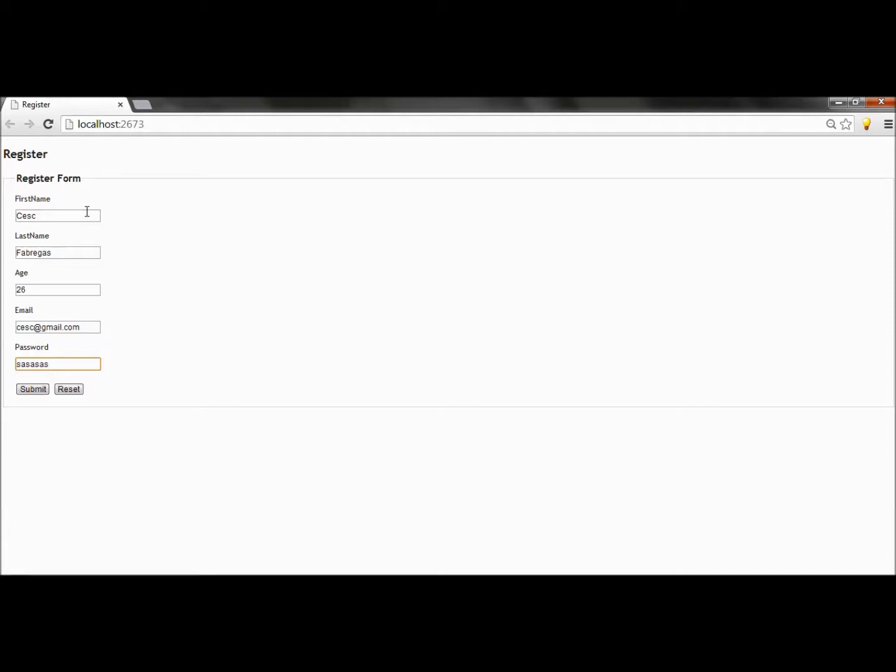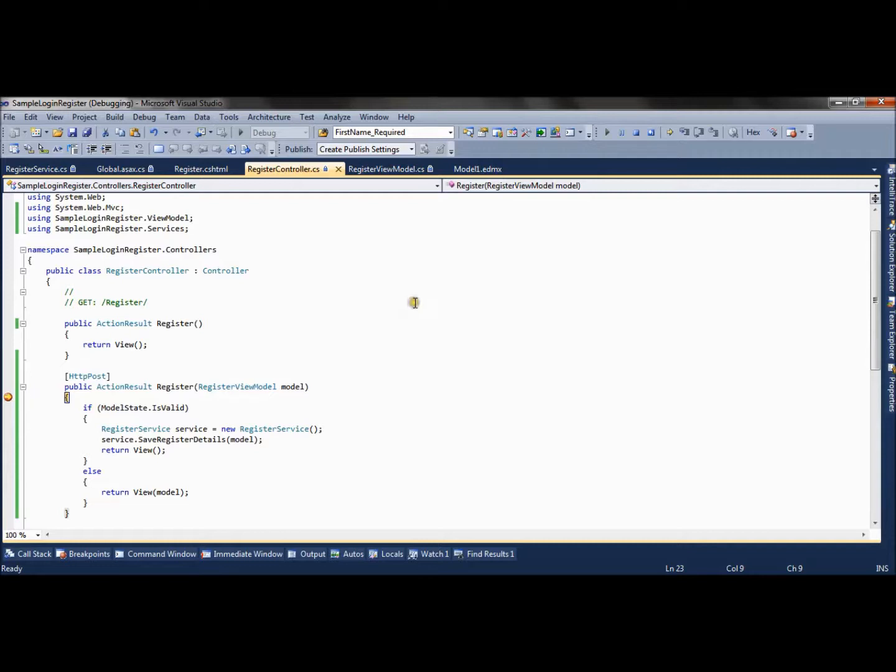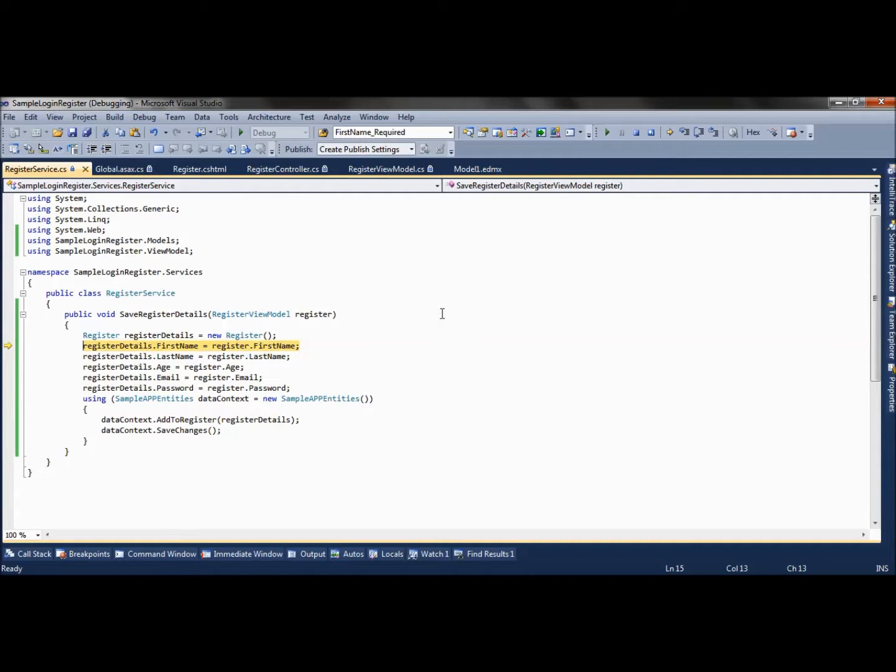Currently it will display all the letters. For time being, I will show how to hide it. I enter Fabregas and I submit. And now you can see the model will have all the values. So our state is valid. Data annotation attribute, data annotation validation is passed. And now we can go here.